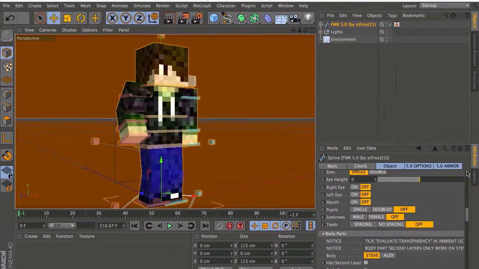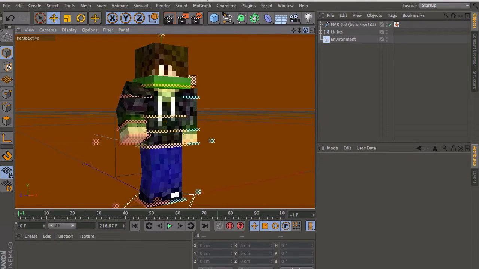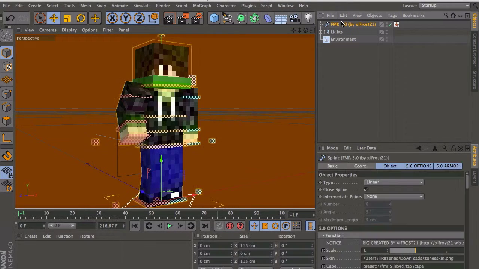So if you come over here and you click on that, you can turn your hat layer on. So that's why I don't need a mouth, because I have a bandana going over my face. Yeah, love me some bandanas.